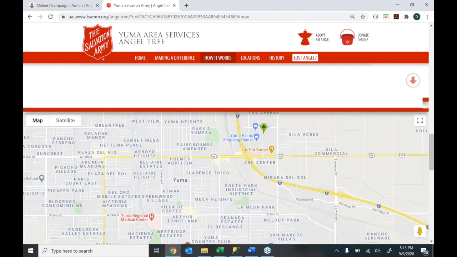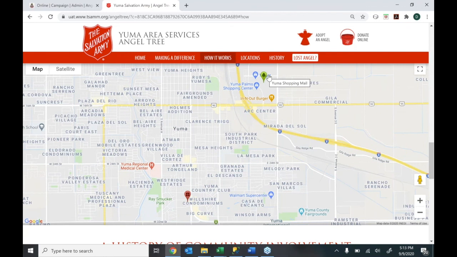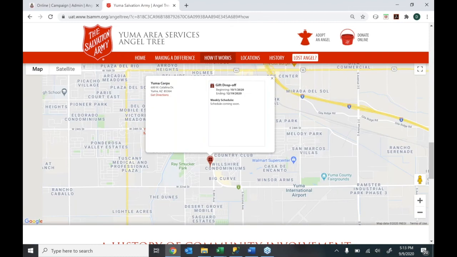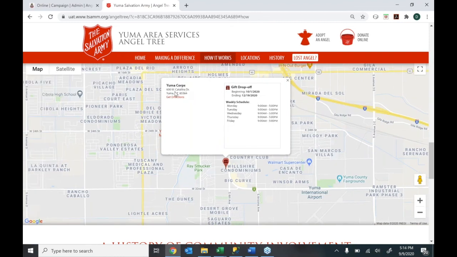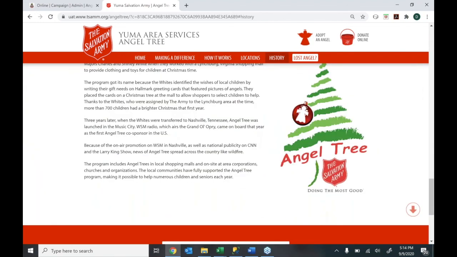Here, this is a Google map that's showing me all of the adoption and gift drop-off locations. So you can see the Yuma shopping mall is pinned there. You can see the Yuma Corps is here where I can drop off my gifts. So your donors can say, oh man, where can I go to drop off a gift? They can see the address, get directions, and they can see the schedule of when you're open. Of course, that's all something we set up under campaign admin. So they can come here and read about it, but what you really want them to do is come here and adopt an angel.